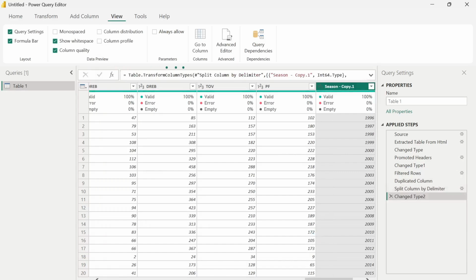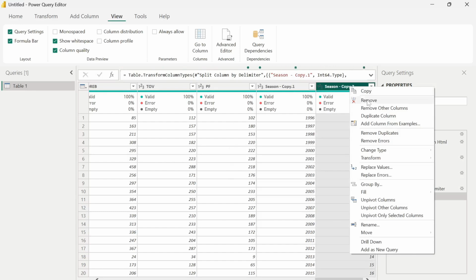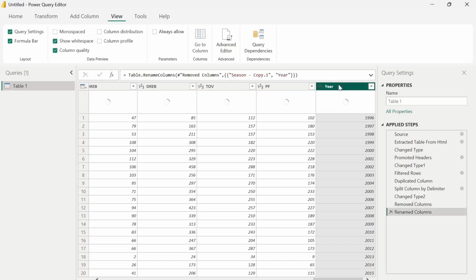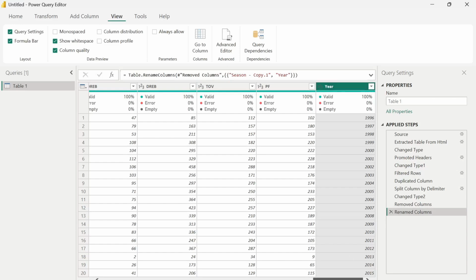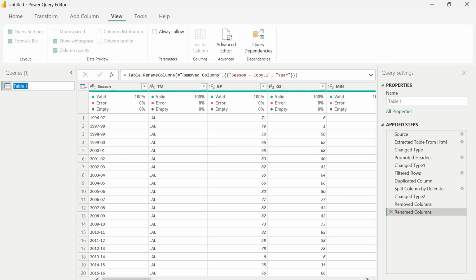Okay. We find out now that it has been split into two columns, and I'm going to just take this first one and remove this. So I'll remove this and rename this as year. The final thing I'm going to do to this data set here is to rename our table to data, then close and apply.